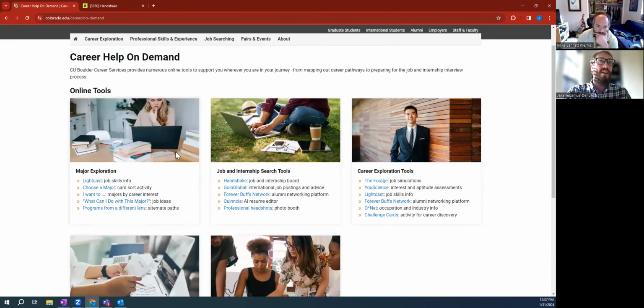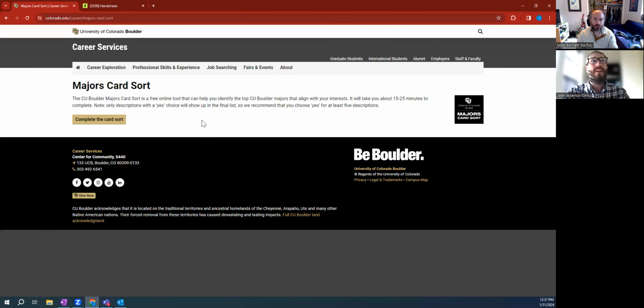The next kind of technology we have is called the major card sort. That's how we refer to it, but "Choose a Major" is the title right here. So this is like a card sort activity. If you click in here, you can read this little description. It's a free online tool that can help you identify the top CU Boulder majors that align with your interests.